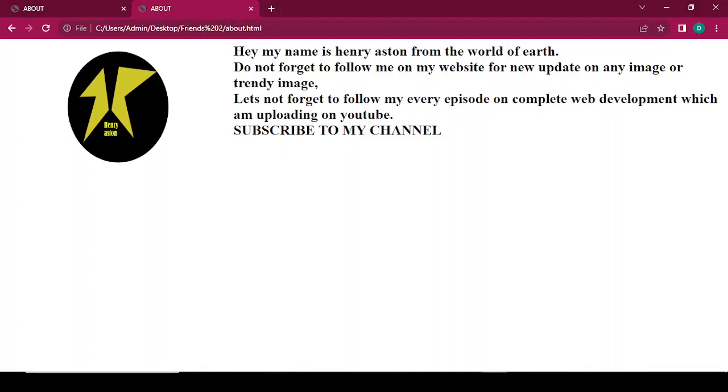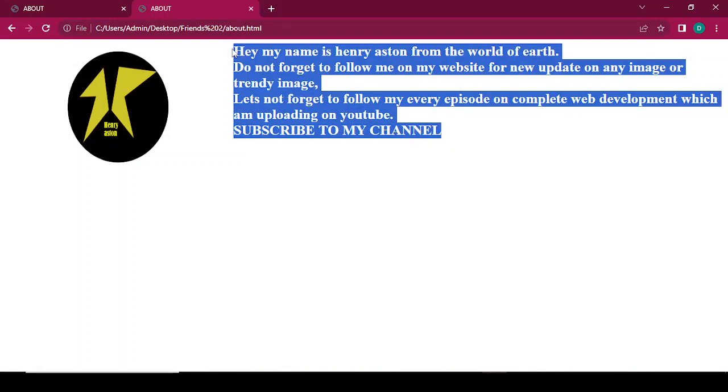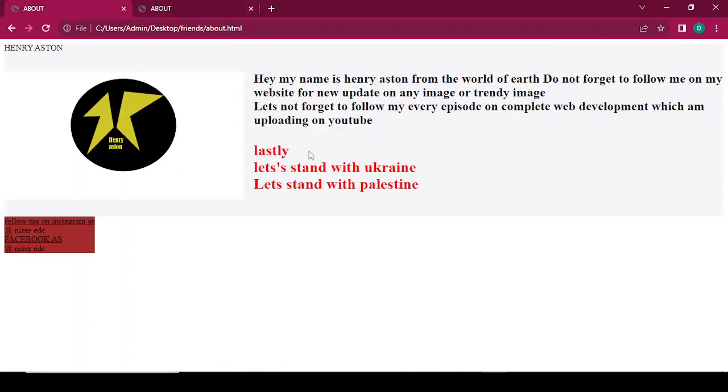So we are done with the first part of increasing the font size and adding the font weight, to make this content very visible and very attractive. Now let's add this stuff. By adding these, remember that we're supposed to create a new division where we add this content. Lastly, let's turn to Ukraine and let's turn to Palestine.